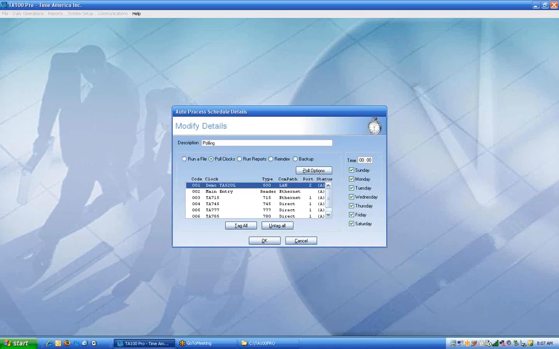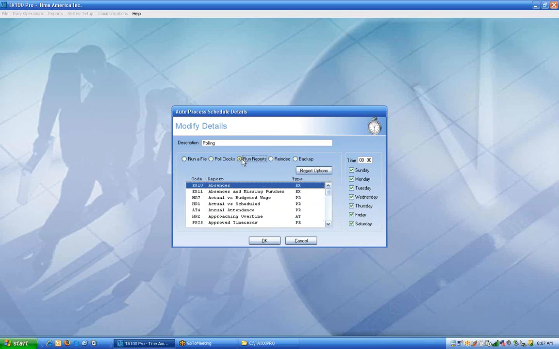And in this case, I want to automate a polling process. But notice, polling is not the only item that can be automated in the system. Again, you can see poll clocks here, but there are several other options. I mentioned yesterday reports. You can actually have reports automated. Now, not every report that we offer in the system is a report, of course, that can be automated. Again, you can see the list of reports. But certainly there are quite a few.